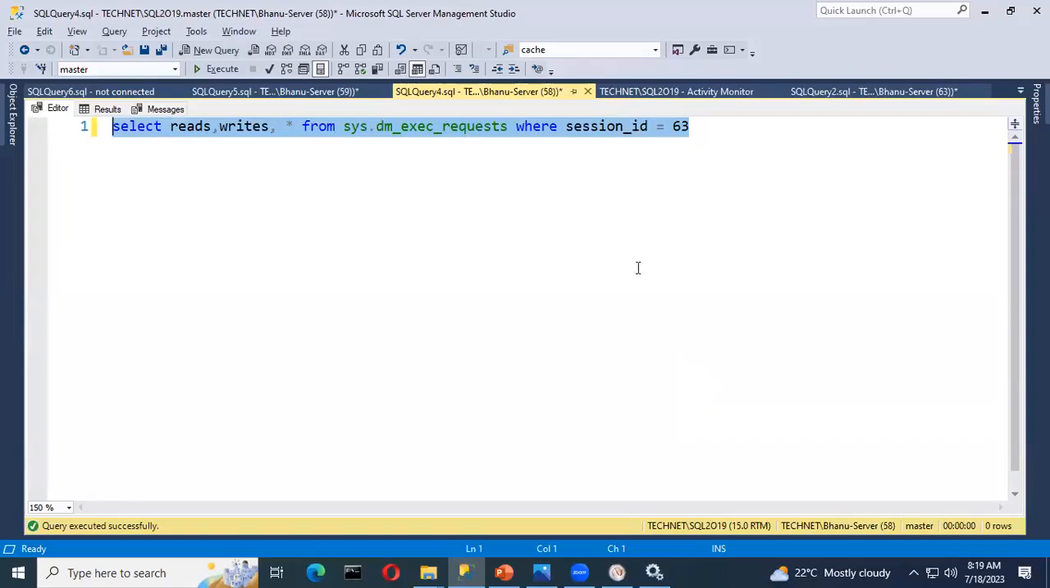Sorry, I have a concern. Sure. The select read write then all from sys.dm. Is this a right way of writing? I'm not sure. Putting star after identifying the columns.